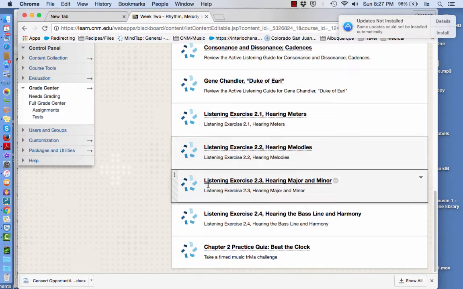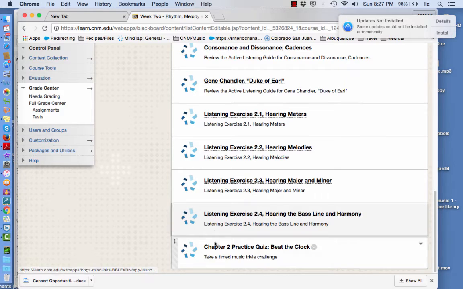So 4 of these exercises, and then we have the Beat the Clock quiz again. This is not for any points, the Beat the Clock quiz. And it's just a way for you, again, to kind of work with this information and start getting used to really putting all the information together into a working dialogue in your mind.